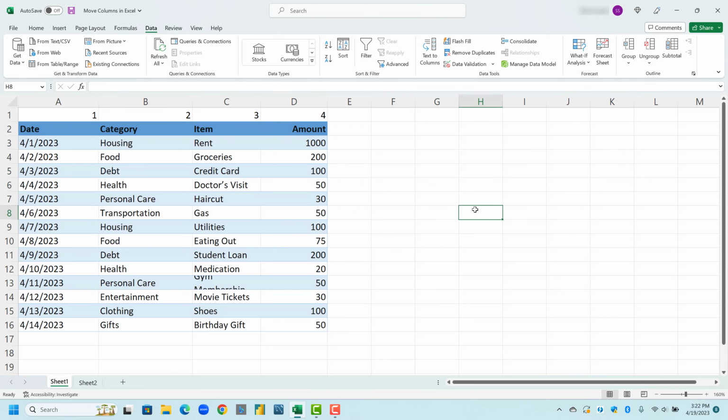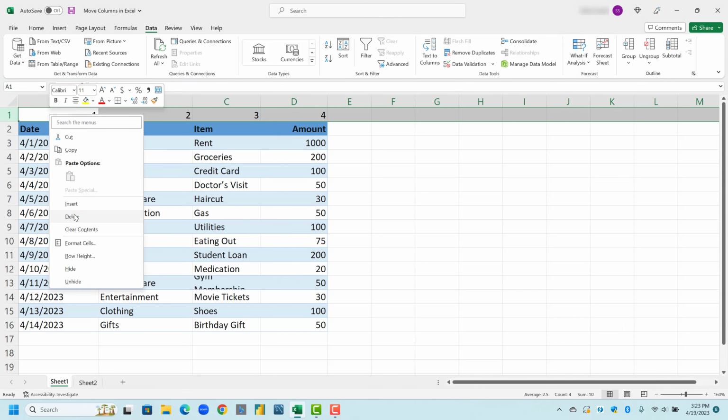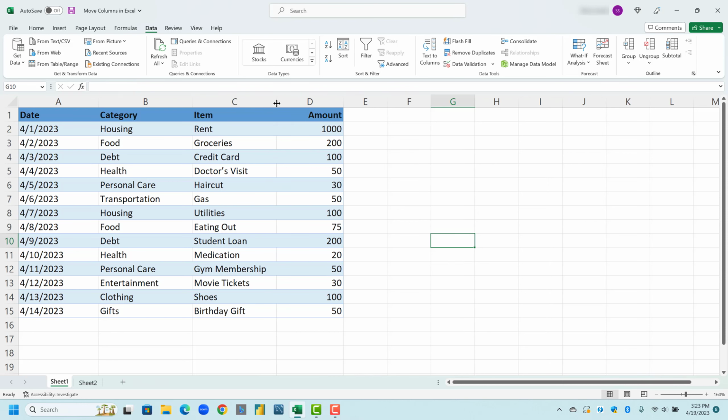Now you can see the columns have been moved and reordered so that date is first, category is second, item is third, and amount is fourth. The final step is to just select row 1, right-click, and delete. And now you have moved multiple columns at once.